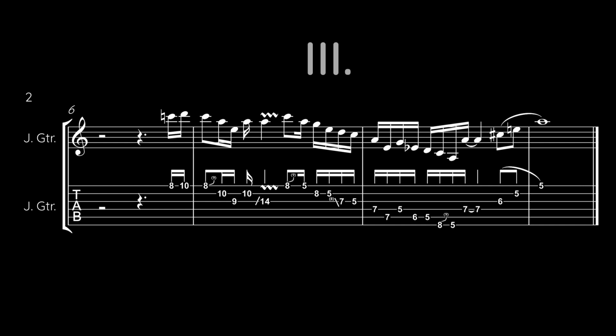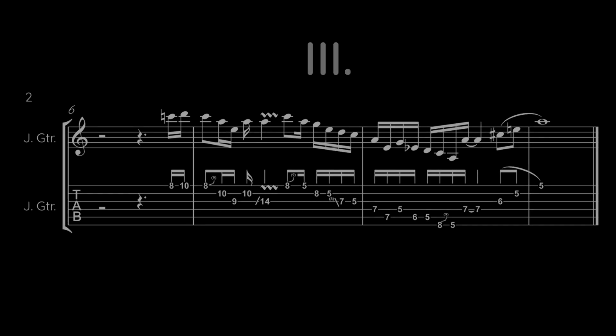Now, you can play this lick in a variety of different ways, but the way I've tabbed it out takes advantage of the fatter sound of the G string. Take note of all of the bent intervals, because that's what characterizes this piece. Let's hear how it sounds.